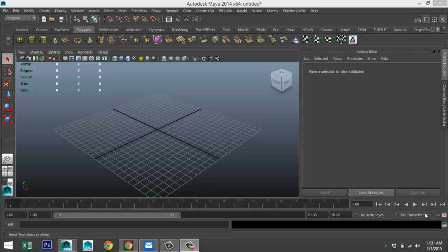Well guys, today we're going to do another hopefully exciting tutorial. We are going to model a fantasy gun today based on concept art that I received.